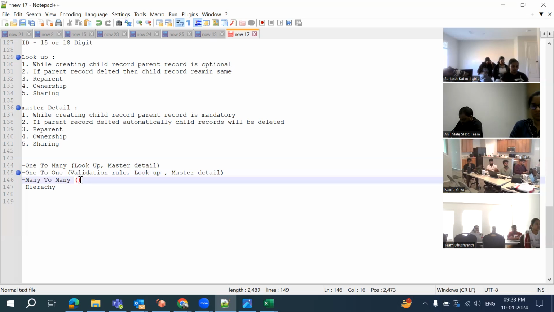Here, what can we use? We can go with lookup or master detail or both. I would like to establish a many-to-many relationship. In this scenario, the requirement is that one parent can contain multiple child records. Similarly, one child record can contain multiple parent records.